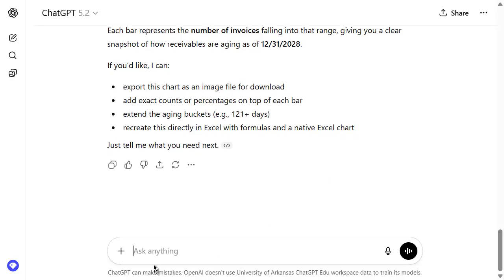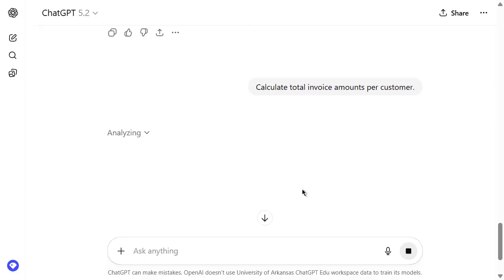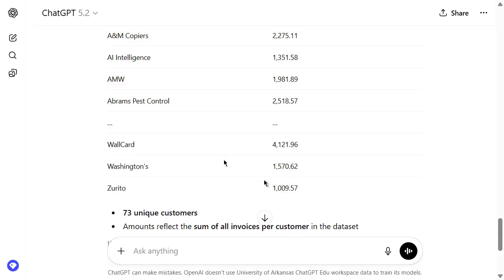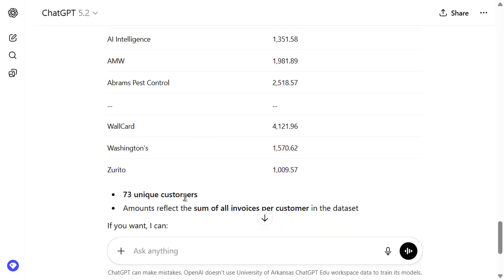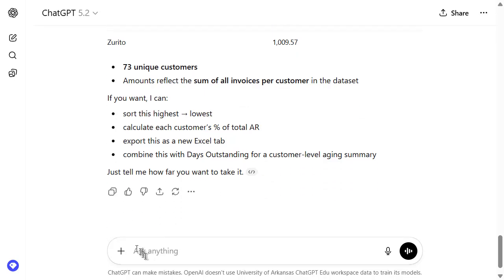Alright, so the next step is, let's get the total invoice amounts by customer. We can ask it to compute that. This will give us an idea of who owes what, at least in total. And so we can see 4M and A&M copiers and others, the total amount owing, and the beginning and the end. There are 73 customers and the sum of all invoices by that customer.